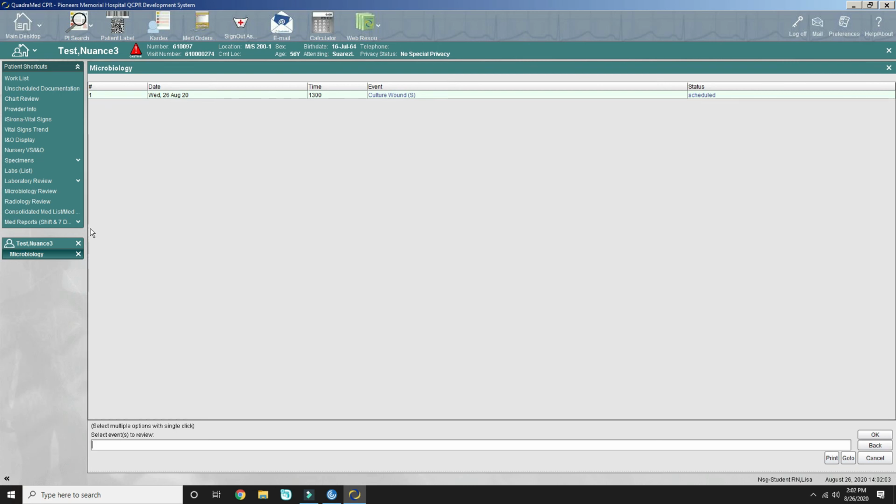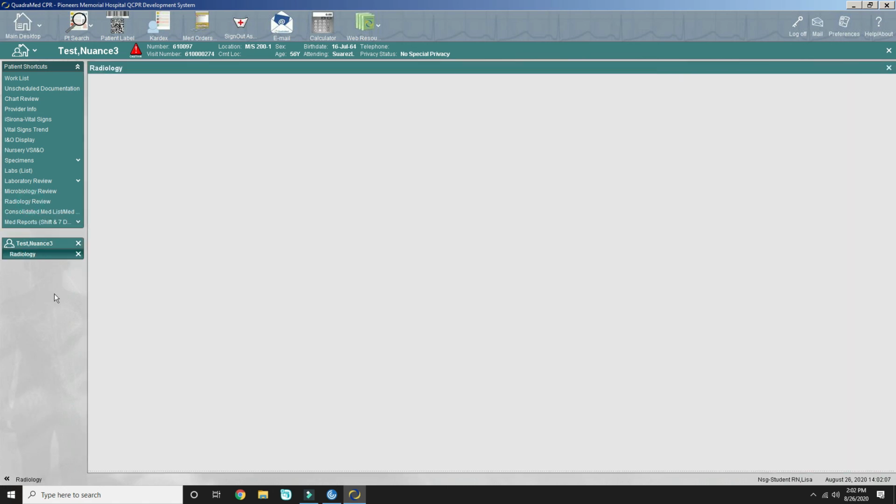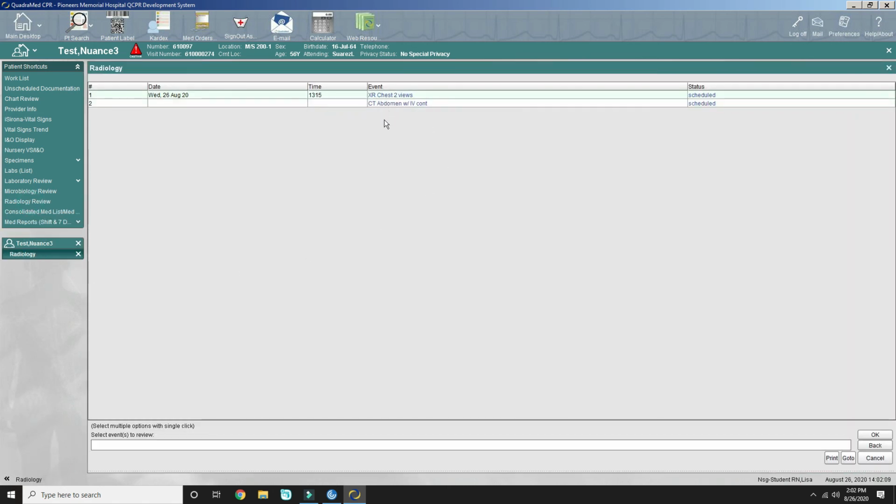Radiology review, same idea. Again, has your list of all the radiology tests that need to be done or have been done, and these 2 are still scheduled. So I can see the results once this comes back from the radiology system. I would be able to open it up and be able to review the report to see what's going on.